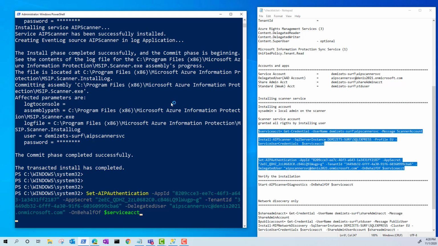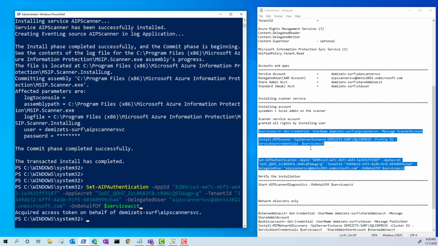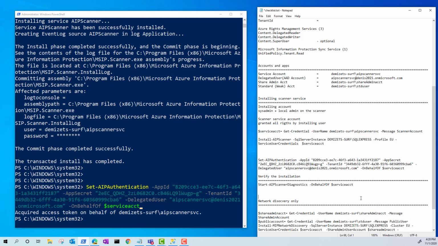Now we'll run the Set-AIPAuthentication command using the details of the AAD app that we created earlier. We use the app ID and secret and the tenant ID that we'd noted down in our checklist. We use the DelegatedUser parameter to specify the user where the labels and policies are acquired from. This is the user we published our labels to in the Microsoft 365 Compliance Center. Specify your users here in UPN format. Use the OnBehalfOf parameter to specify the same credentials object as the one we used before with the Install-AIPScanner command. And now we are done with the scanner installation.